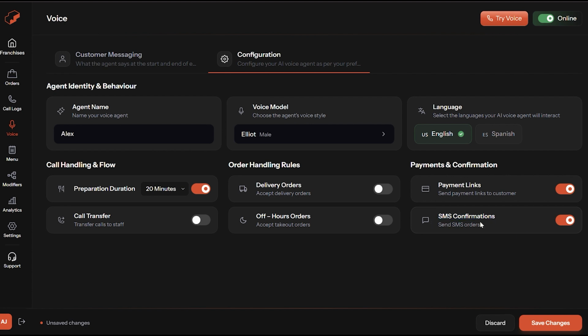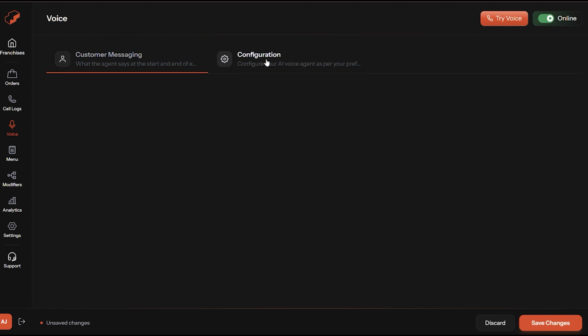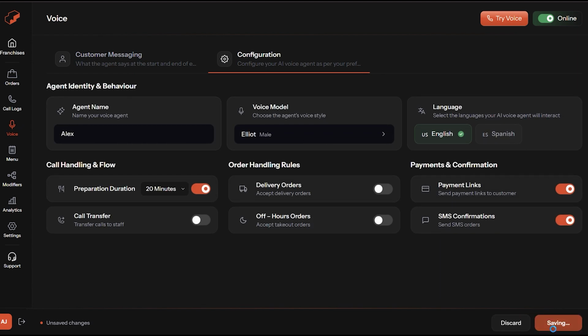Next, enable SMS confirmations. Customers receive their order summary, payment status, pickup time, payment link, and confirmation details by text message. Once everything has been configured, review your settings. Then select Save Changes. Your Voice AI assistant is now ready. Now let's see Voice AI in action.